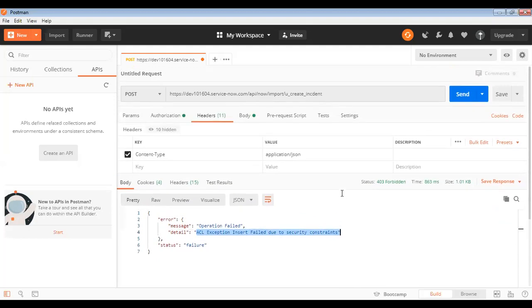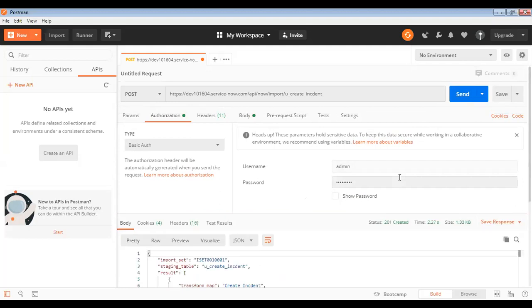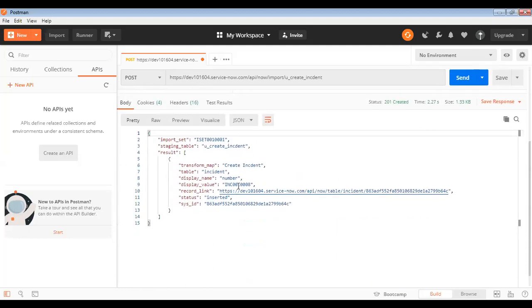ACL exception, operation failed, because now we are using a transform map, and Able Tutor doesn't have access for creating the record through transform. So we may need to modify the permission of the user which we are using for authentication. So I will give the admin credential here for the time being. And now try it. User not authenticated, maybe wrong password. Okay, so now it's got the password and we got the incident created. Let's go to this incident and see what happened to it.